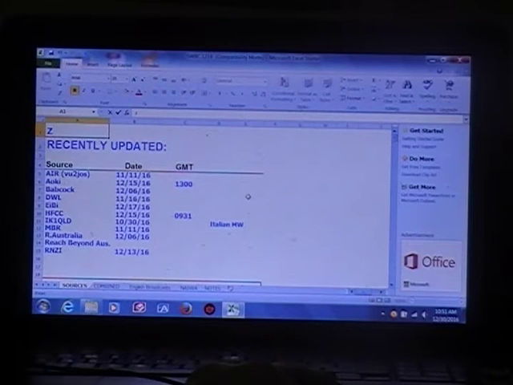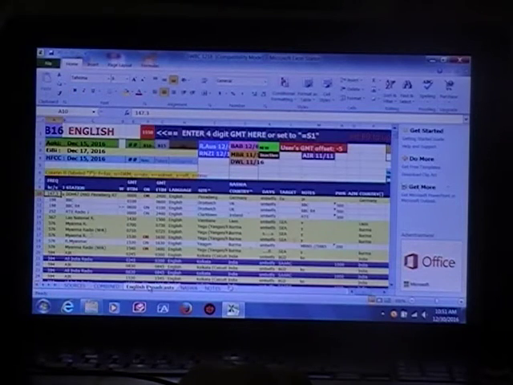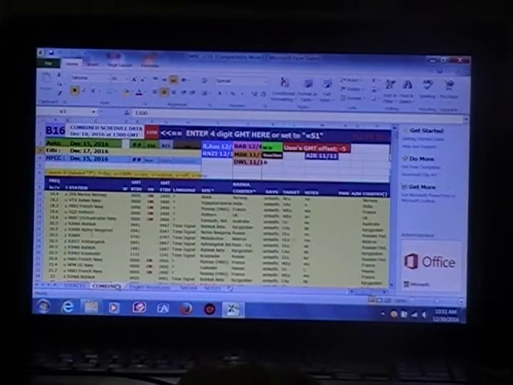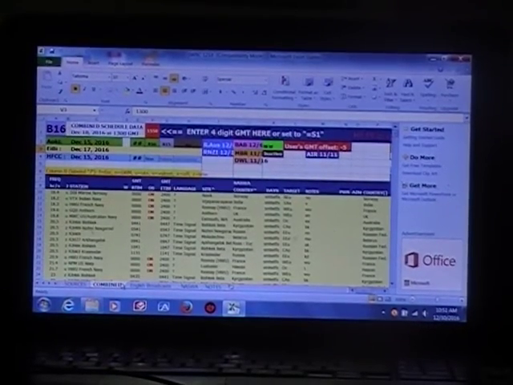When this page comes up, this shows you when the various files were updated and the dates and stuff like that. What we're going to be concerned with is the two tabs down here that say combined in English. This is all the broadcasts in English, and this is all the broadcasts in every language, and that's what we want to look at. Now I'm going to step away from this for a minute and make sure everything is showing up on the screen. Yeah, everything's showing up this time.